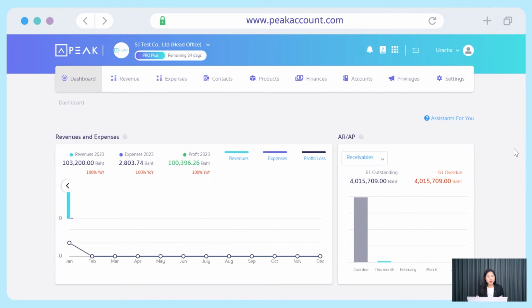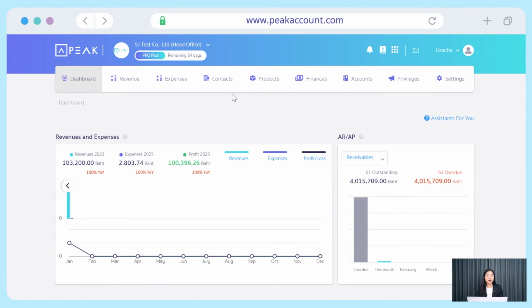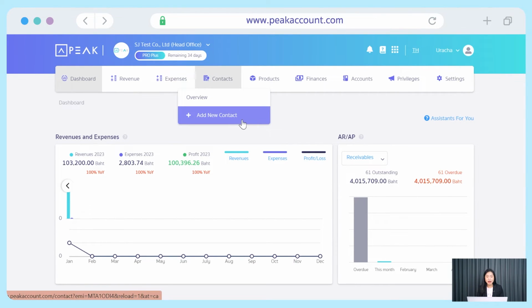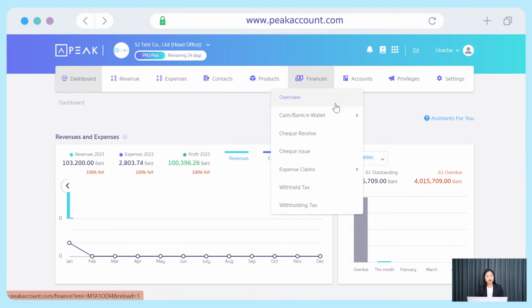Now, are you ready to try Peak? It's just 3 steps. It's very easy, right? The first step is to go to the setting menu and set up all your necessary information. Then add contacts of your vendors and suppliers. Create a list of your products and services and create your financial channels.